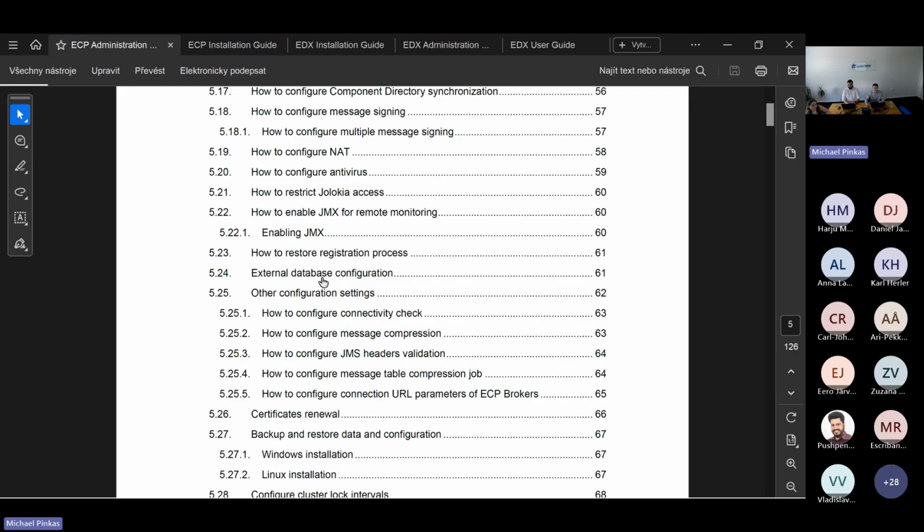That would be for the high availability setup and the configurations for the supported databases, that is the MySQL. In case you don't want to use the file-based database by default, you can set up MySQL, MSSQL database, Postgre, or Oracle database.